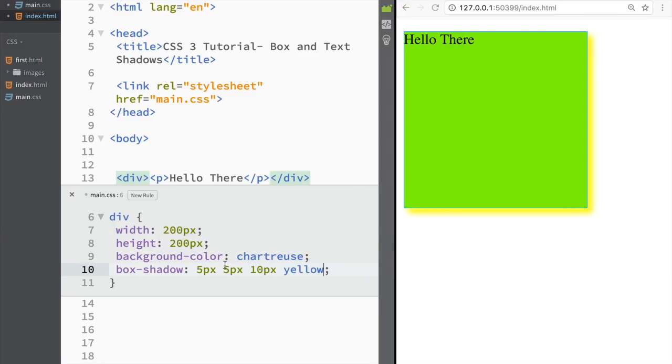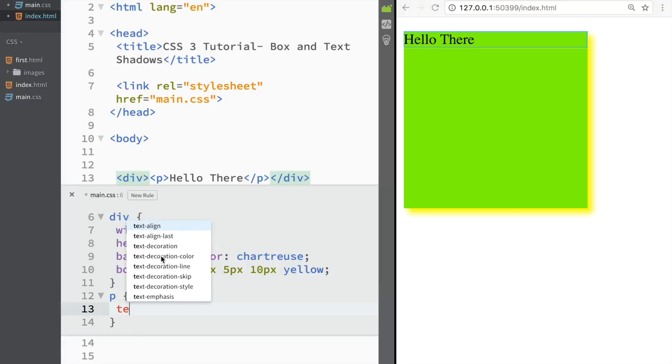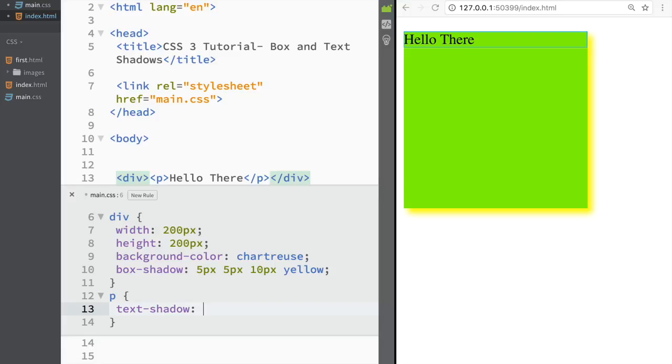Now we also have a text shadow. So let's say over here, if we go to the paragraph and I want to add a text shadow, it would be the same thing. So I have text shadow over here, and I just write text shadow. And over here it's the same thing.